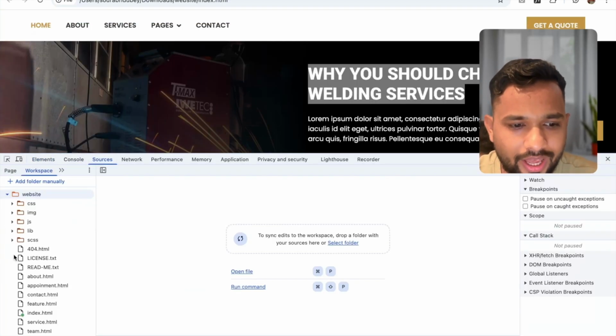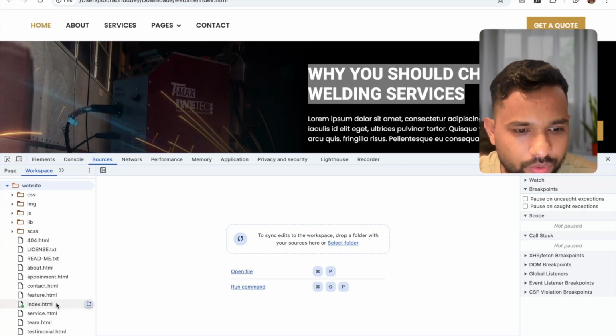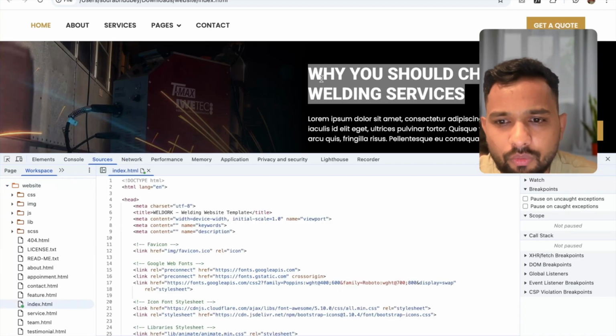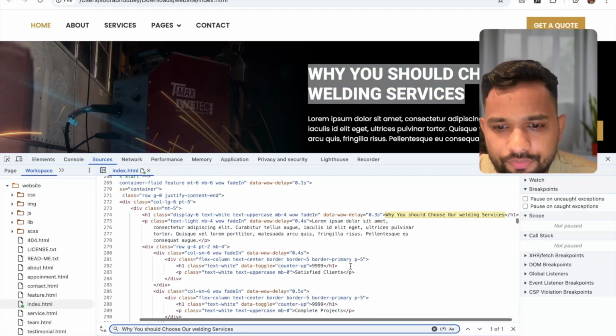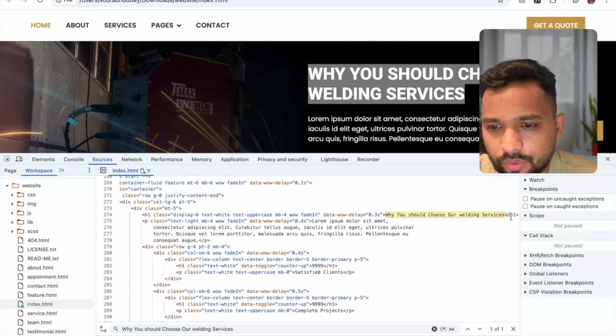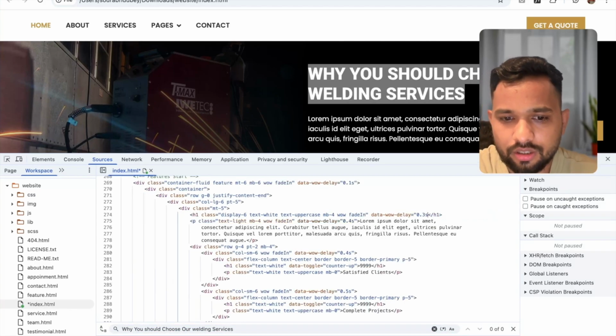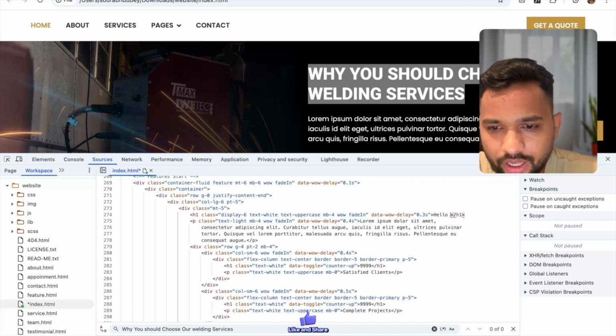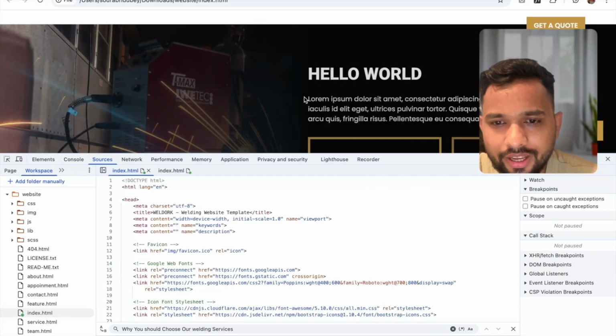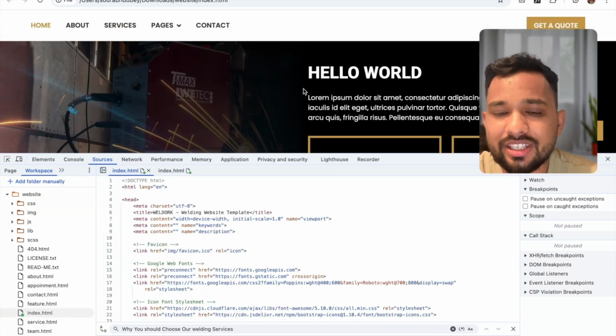Okay. Now, let's go to the sources and select any file, suppose index.html, okay? And you can see "Why you should choose." So I'm going to find this text. Suppose this one. Now, whenever you change this, suppose, let's change that to PCB or something. Okay, so I'm going to just make it hello world, okay? And just save it. Let's refresh it. You can see hello world. See, your changes are saved.